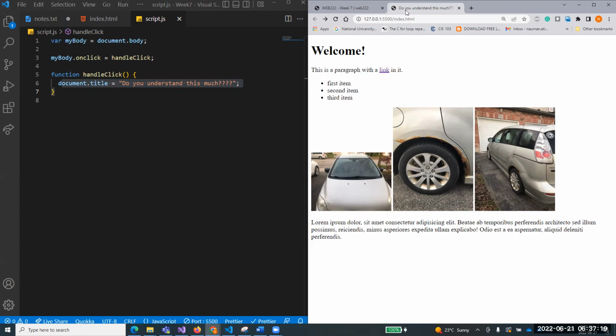Do you see what has happened? The title of the document has changed. Why? Because I have taken that action. Let's see that again. On my body, whenever someone clicks, run this function handleClick. handleClick is doing what? It is saying document dot title, take the title and change it to this one. I click again, refresh that. This is the document. See everyone? When I click anywhere on the body, I see that my title changes.